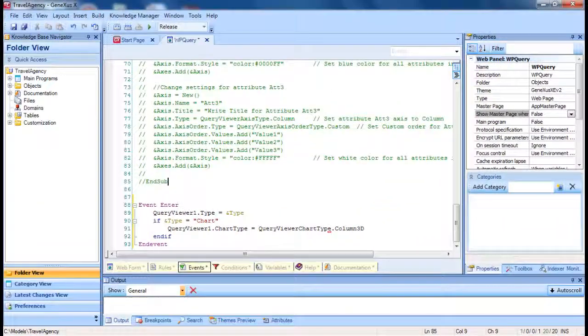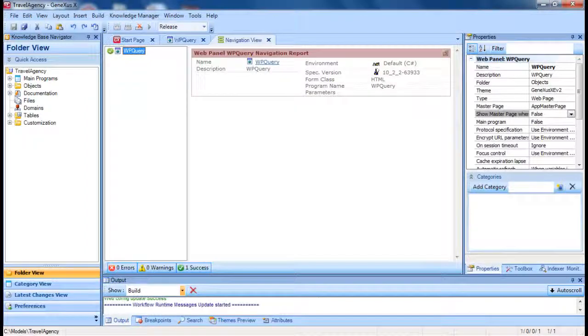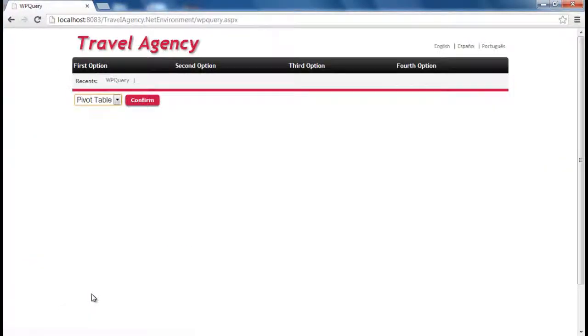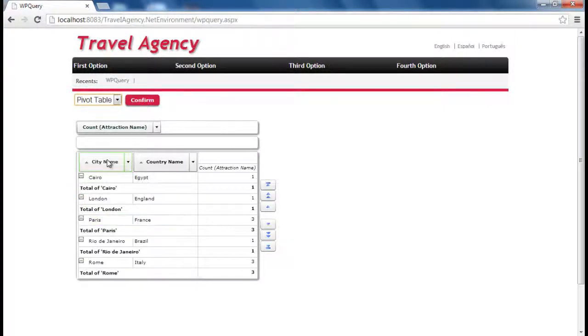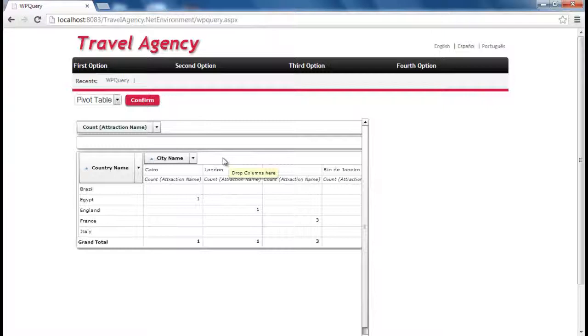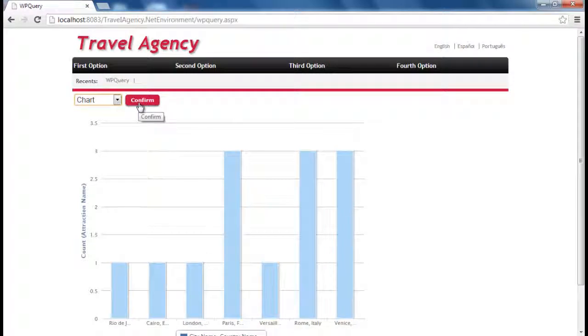Now let's see its behavior in runtime. We press F5. Then we select the WP Query web panel. And we can pivot to view the data sorted in a different way. Select the output as a static table or as a graph that will be seen in 3D columns.